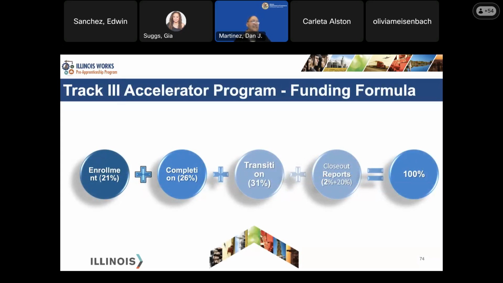I mentioned that there's an accelerator program. Because of the size of the advance of the accelerator program, it actually modifies some of the other benchmarks. So enrollment, instead of being at 25%, is worth 21%. Completion becomes worth 26, and transition becomes worth 31. And then the closeout becomes worth 22% because it contains that 20% advance within it.